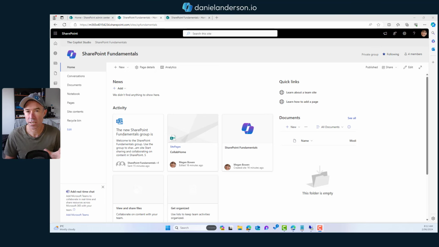Now, what we can see on the left-hand side is what we call our site navigation. So we're on a SharePoint site. So the left-hand navigation here, the vertical one, is how we navigate this particular site.